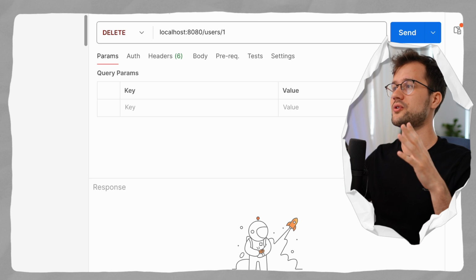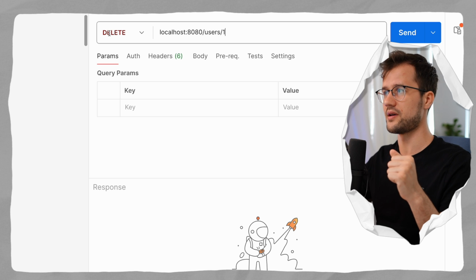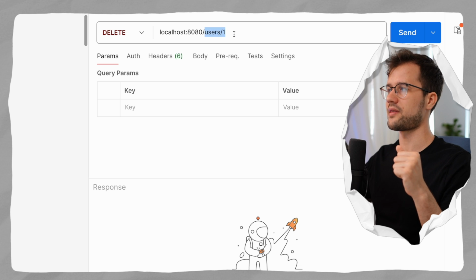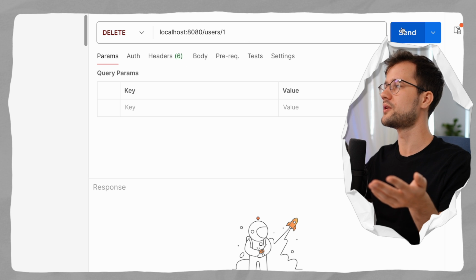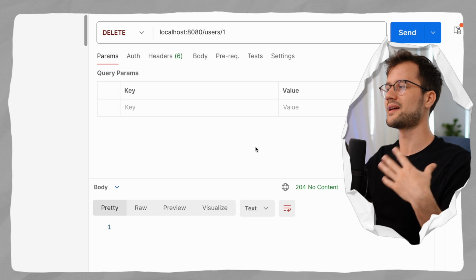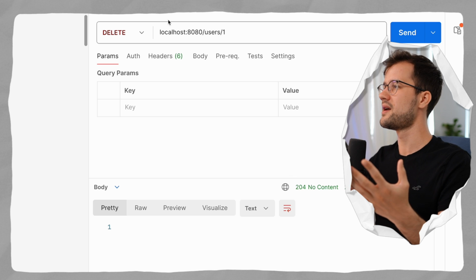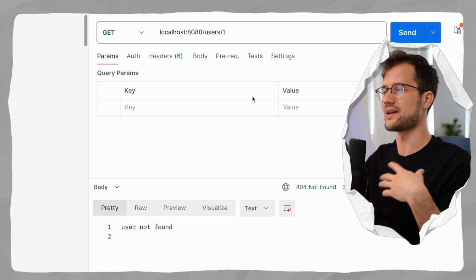So let's say we're going to create a delete request with the delete HTTP method. Then we are going to define the path here, which is users, and then the path parameter ID, which is in this case 1, with no body. And then we are going to say send. And there we go. We again get a 204 no content. And if we try to get this ID again, it just says user not found. And that was basically it, right?